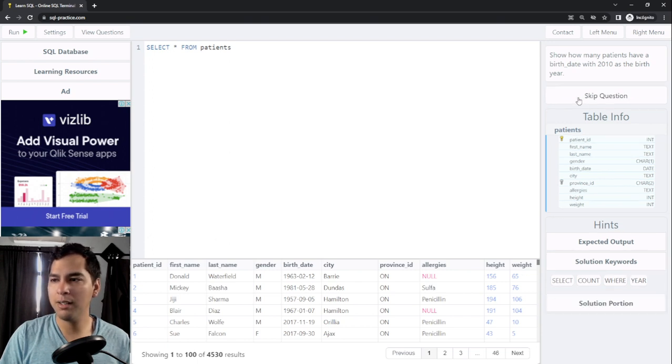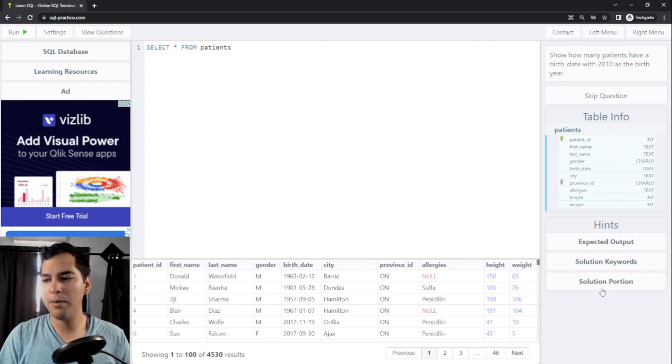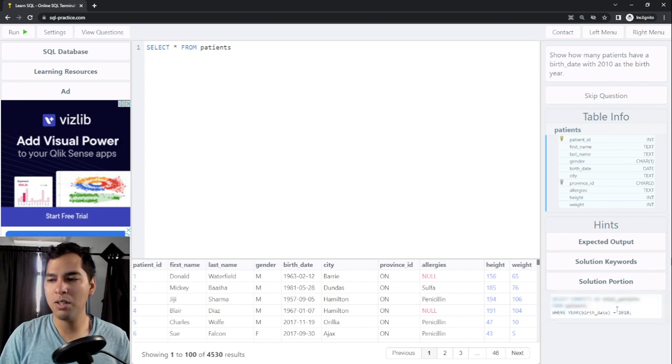And if we click get hint again, we can see a portion of the solution. I recommend you only use this if you are lost and you still don't know how to approach the question and how to solve it, even with the expected output and the solution keywords. It will show one portion of the solution, only one line of code, and the other lines are blurry.